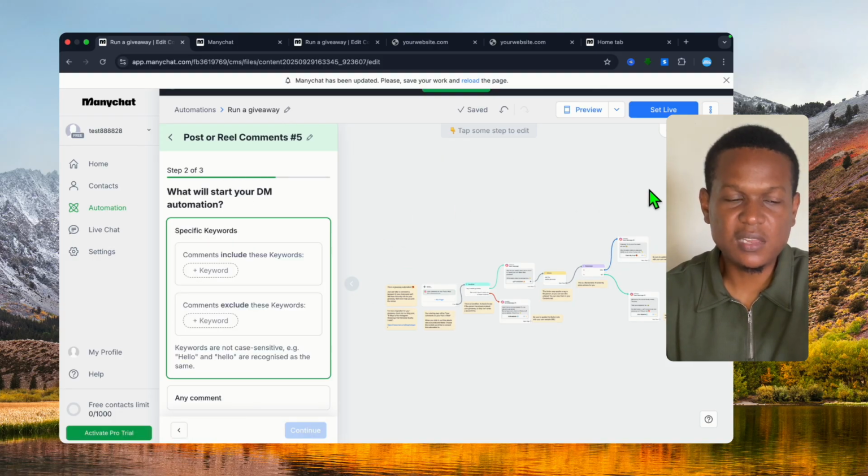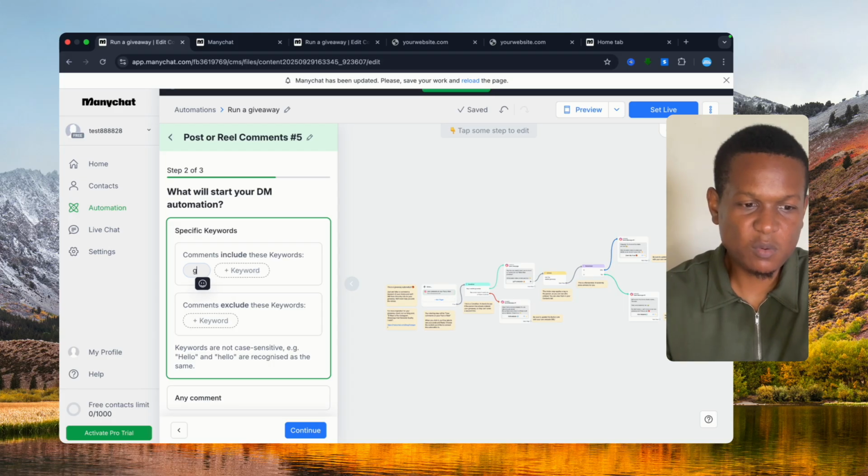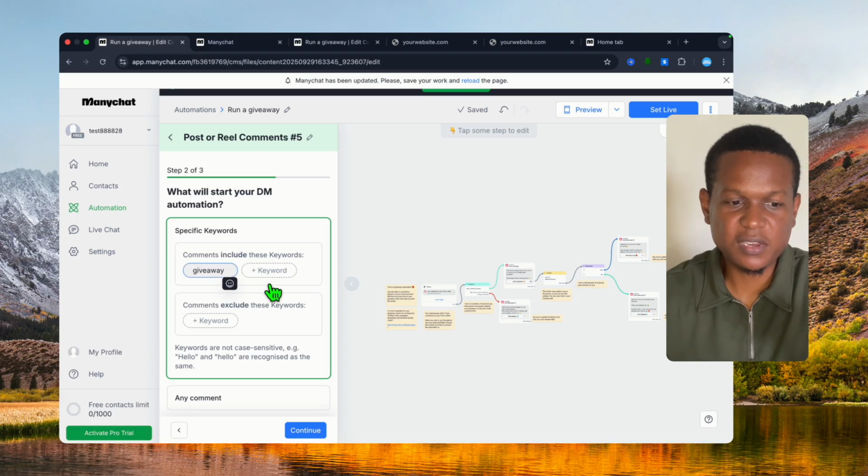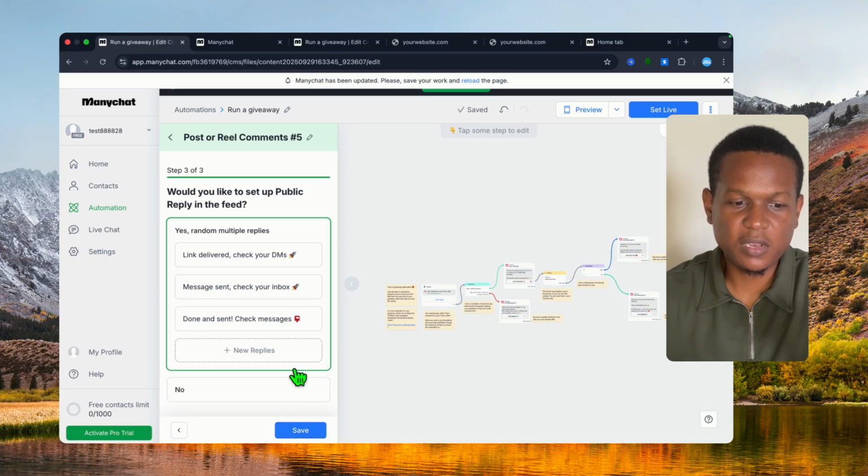After selecting Continue, you can choose the keyword that you want persons to comment. So let's say for example, the keyword that we want them to comment is giveaway. And you can add numerous keywords as you can see right here. And you can also add any keyword that you would like to exclude. Then you're just going to tap on Continue.